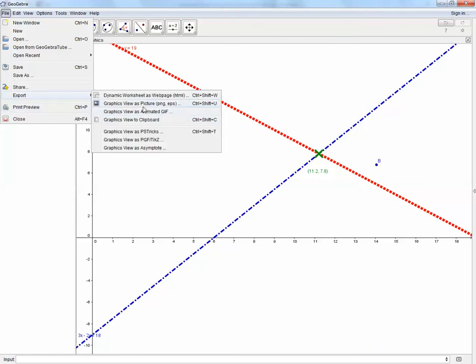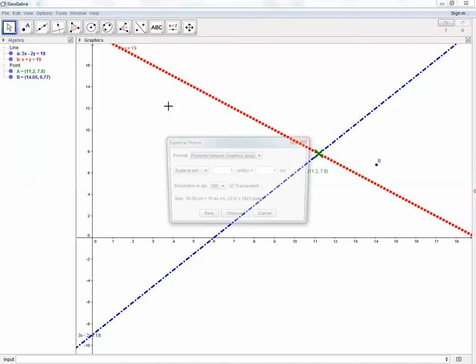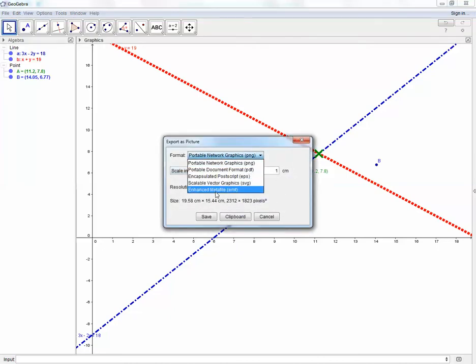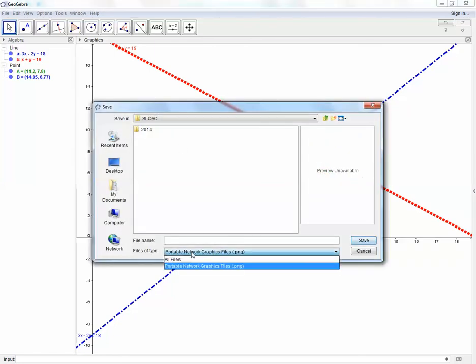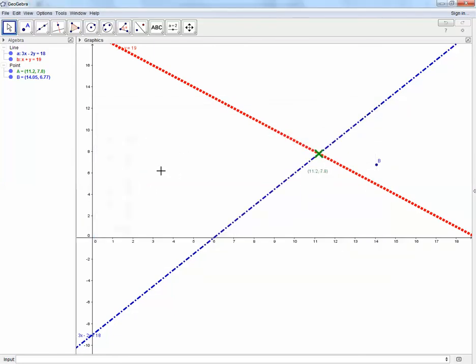Or I can export it as a file, so I can do Graphics View as Picture. I can choose what kind of graphics view I want. A lot of these are better quality, but I can also just choose to export it as a PNG file, and then I can click Save, and you can save the file name wherever you want. Then you can upload it to things like Canvas or a website or wherever you'd like, or into a document. So that's pretty much it for this video. Just some quick tips and tricks, and you can certainly play around with things and see how they work.